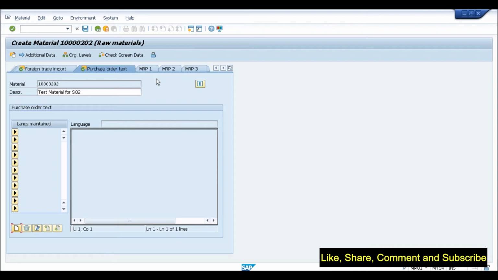First one is the length extension. You are provided with the option of going up to 40 characters, which was available in ECC also, but it was only available if you were implementing an SAP Note or a DIM solution. But now by default, SAP provides this option.